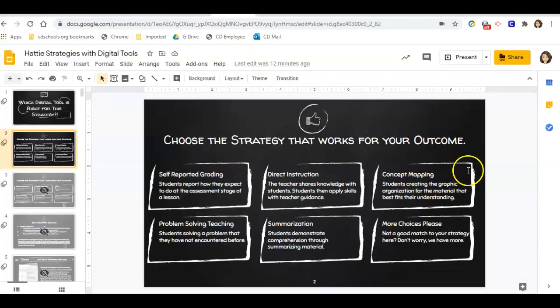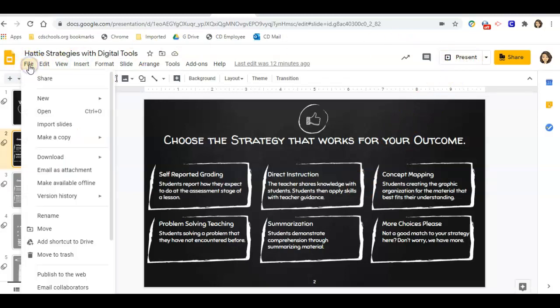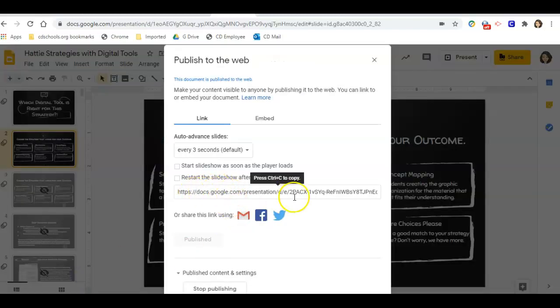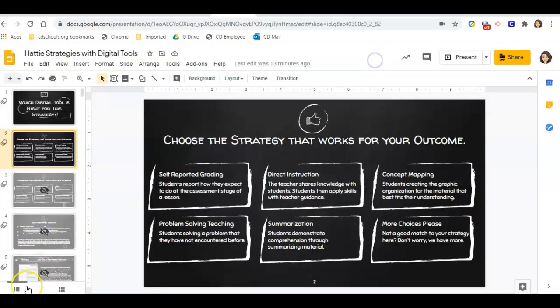Besides presenting directly in Google Slides by using the present tool, you can also publish your slides by going to File, and you can publish to the web. And when you publish to the web, it gives you a link. And then that link you can place somewhere like a website. So I have the link to this published and put up onto the Canvas page, and I'll go there and show you what that looks like.